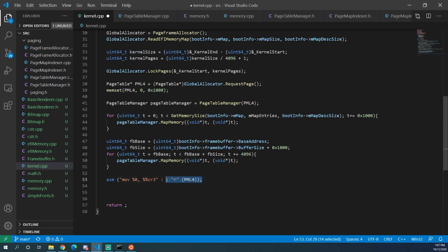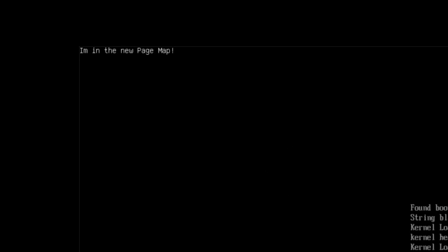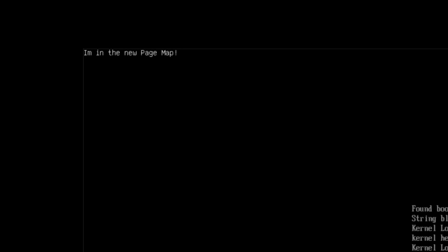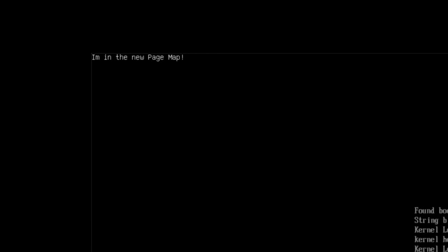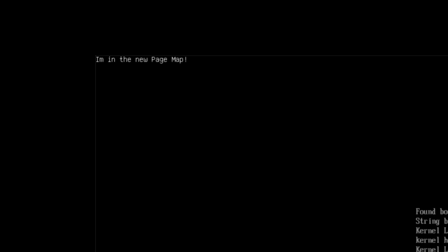Just to test if it still works after we apply the new page map, we need to print something to the screen, because if it hasn't worked, then we won't be able to print to the screen because we can't access this frame buffer memory. So what we do is new renderer dot print, I'm in the new page map. So now we can build that one, and as you can see at the top left of the screen, we have successfully printed using the frame buffer of the new page map, which means our memory mapping functions are working properly as they should be.